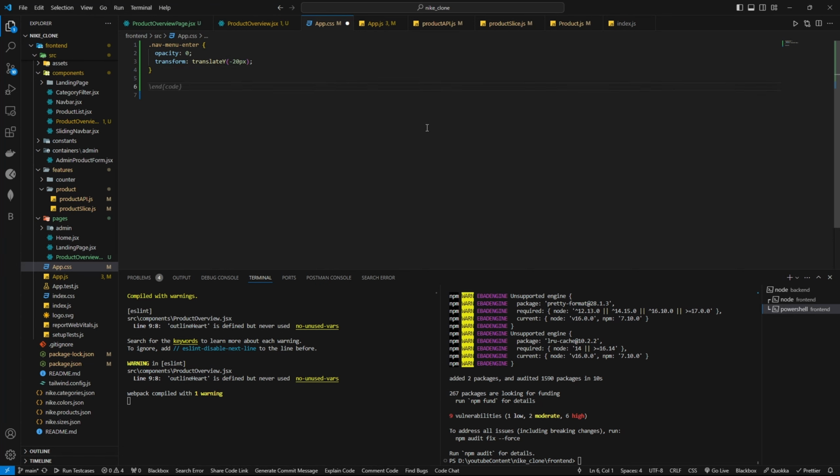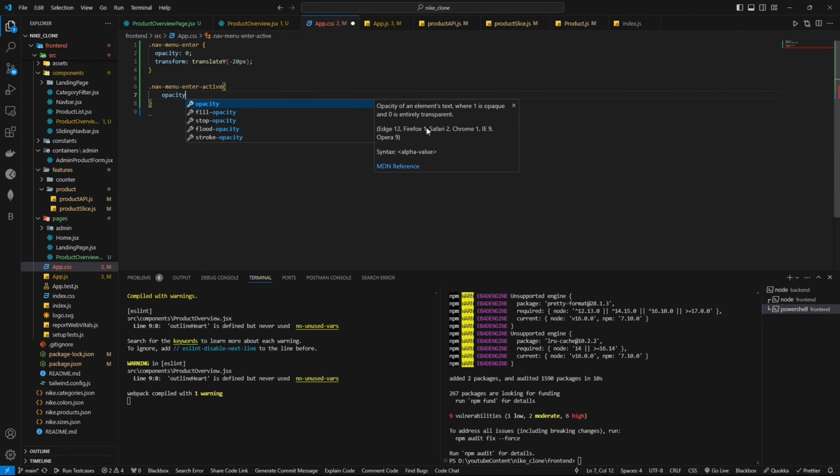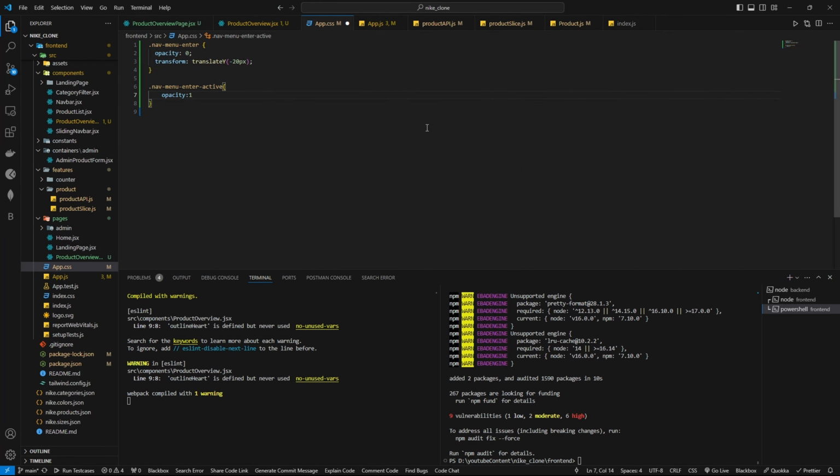and then dot nav menu enter active, and then opacity should be 1. You can just copy paste it. These are just small settings. You can call it boilerplate code. You can use it in any of your applications. I'm just writing it.